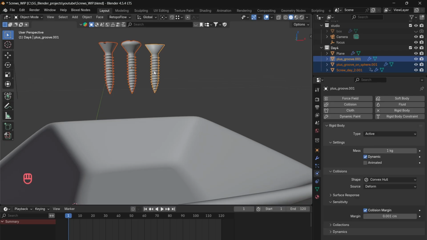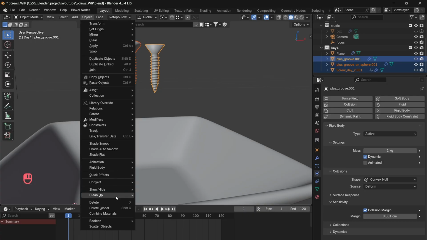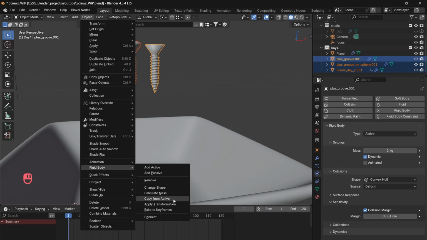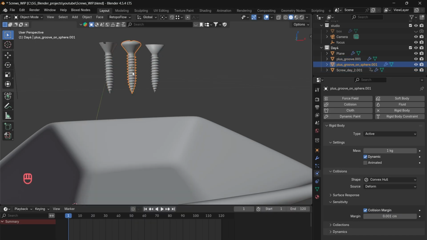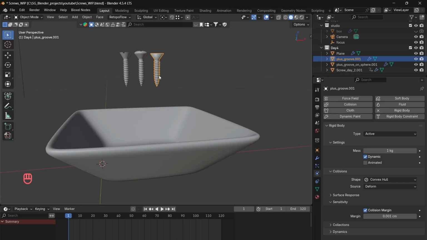Now as I did one rigid body here, I don't need to do it manually for all. As you can see, I have selected the active one which we applied last. From this position, if I go from Object to Rigid Body, Copy from Active, it will apply the same rigid body settings from the active object. Okay, now our job is done.